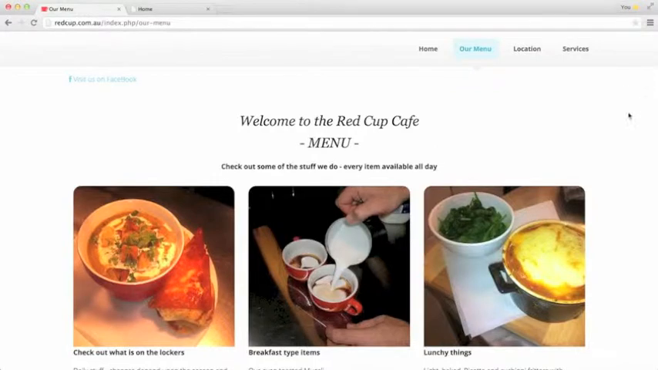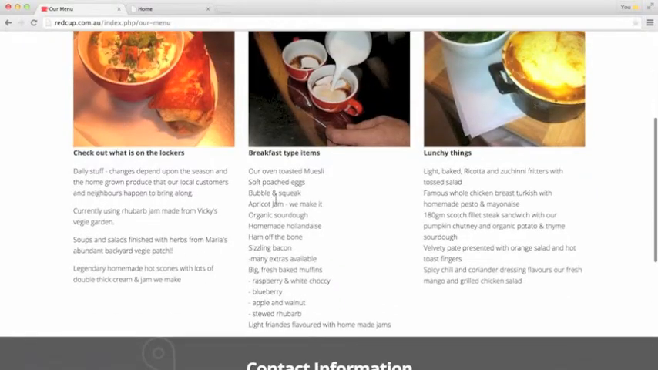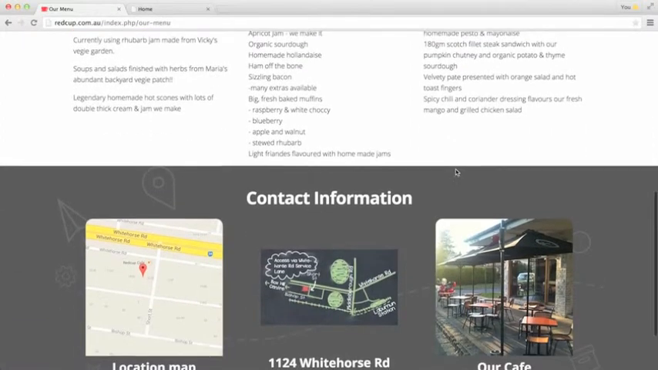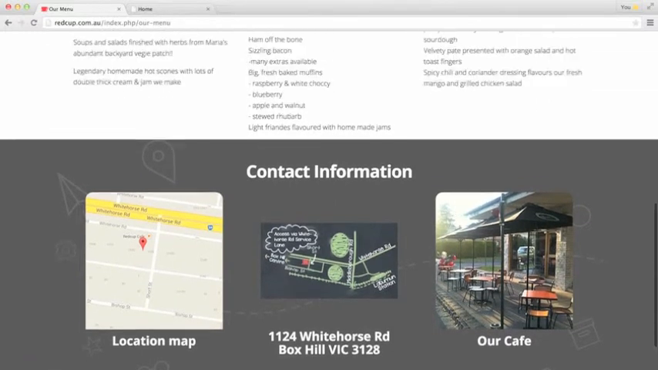Moving to their menu page, again it uses the same photos as the front page, with just a slightly longer list of menu items, which I felt could be better presented, and perhaps with prices, just to help out potential customers. And again with the footer on the bottom there.